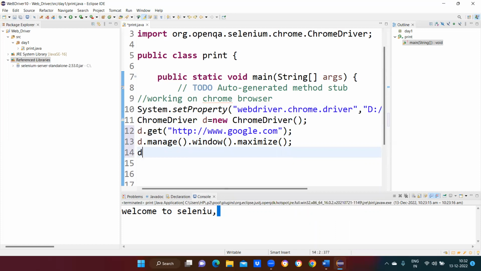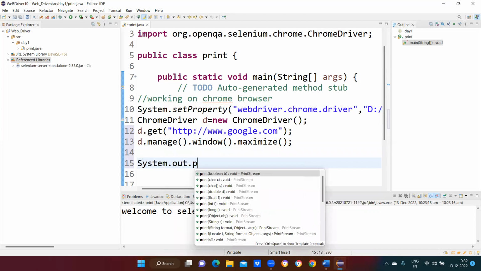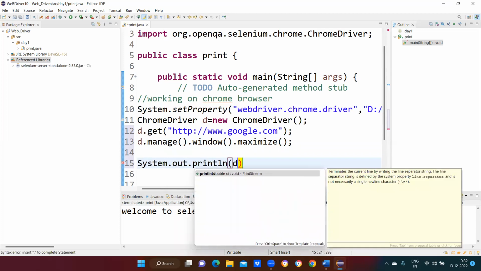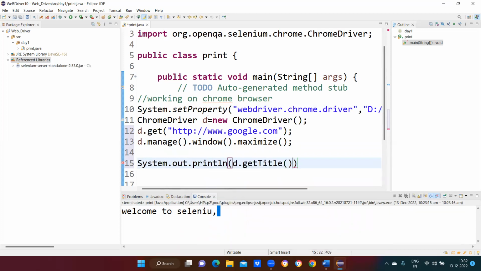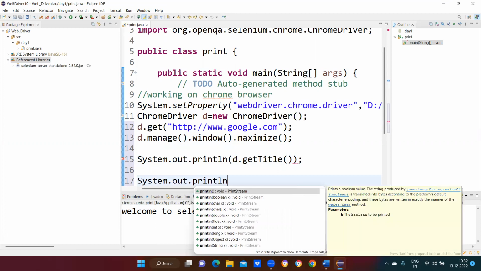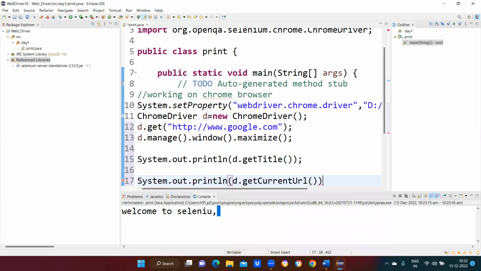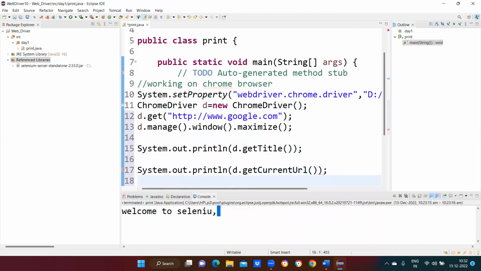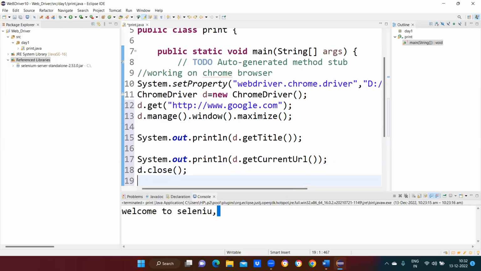Okay? Next, I want to get the title of the page. So we use System.out.println(d.getTitle()). Similarly, System.out.println(d.getCurrentUrl()). Okay? Yes, sir. So after that, I want to close my window, d.close(). That's all.